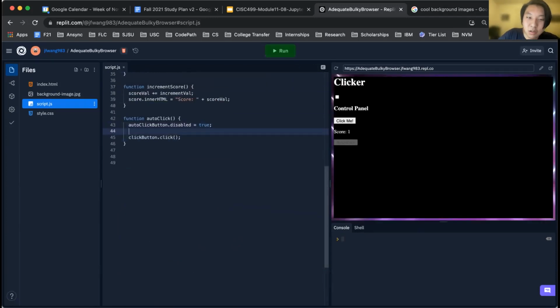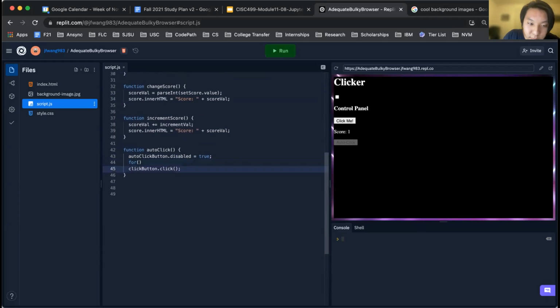Now, just to show you that it's not acting the exact same way as this one, what you can do is, this is how you make a for loop, by the way. For var i equals 0, i is less than whatever, i plus plus. It's kind of the same thing, except instead of int, you do var. And it should automatically generate us a bunch of clicks.